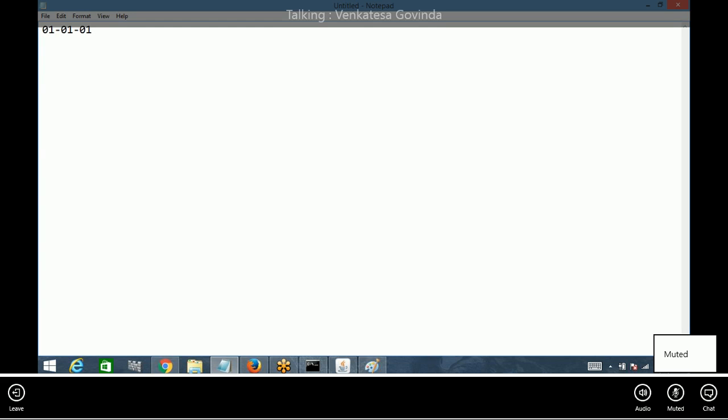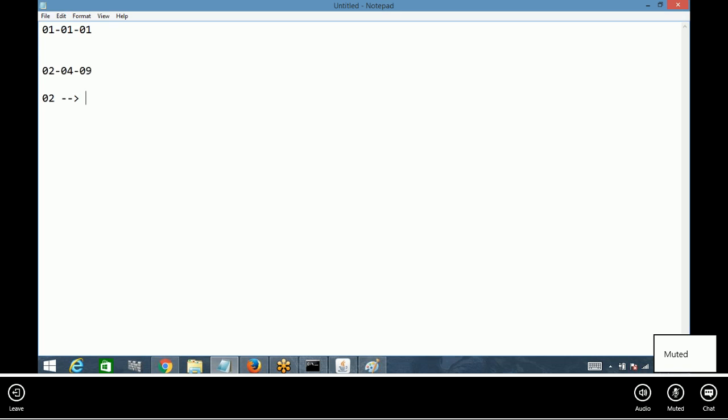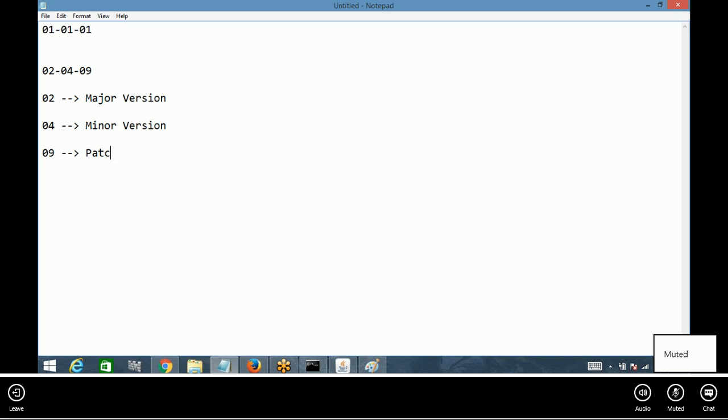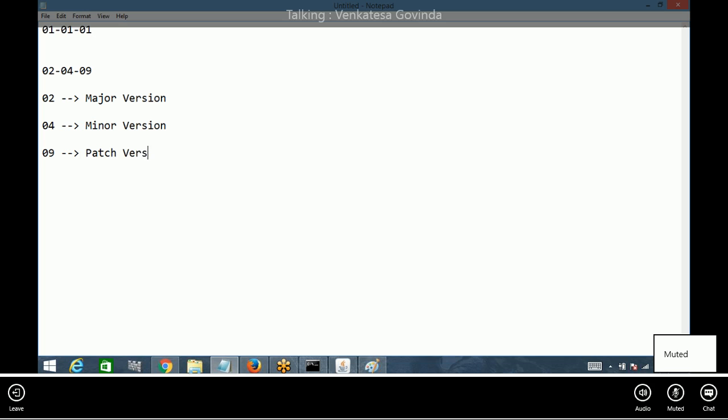01-01-01. So what does it signify? Let's take an example of the version 02-04-09. Okay, three numbers, three parts. The initial one, which you'll see here, 02, the first part is called the major version, the middle part is called the minor version, and the last one which you see here is called the patch version.